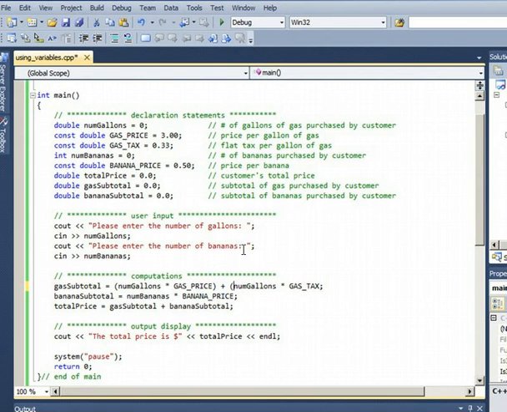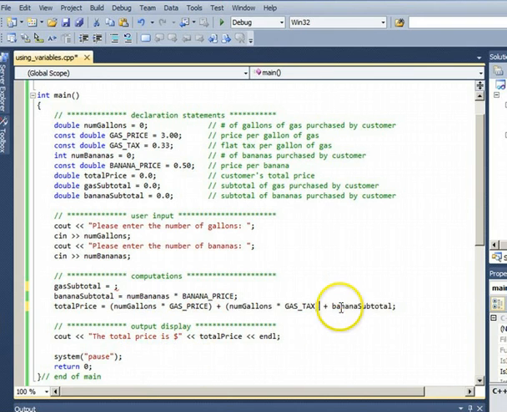Some people do this all as one statement. All of this, these 3 separate statements, could be combined as one statement. Don't do this, but just watch. Instead of gas subtotal here, I could take all of this, cut it, and put it there in place of that. Instead of banana subtotal, I could take all of this, cut it, and replace that with that.